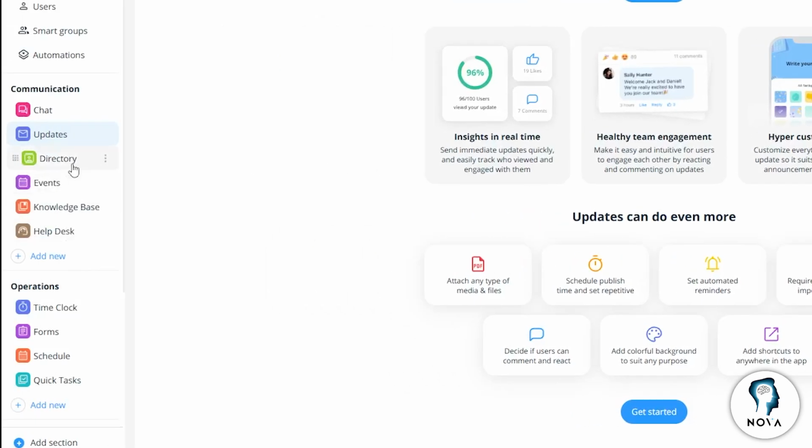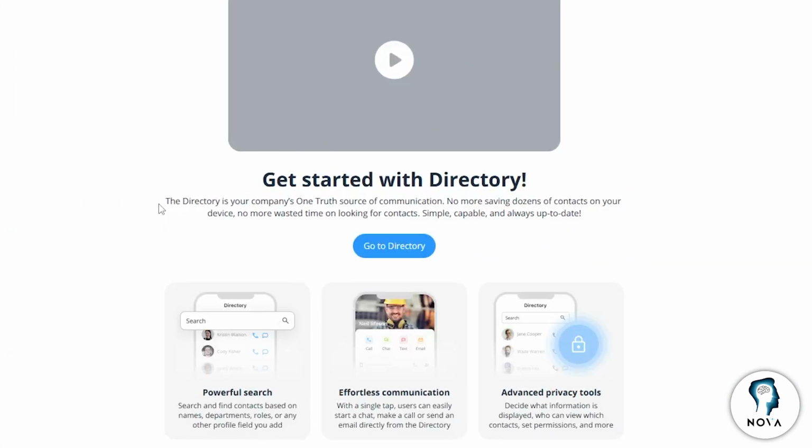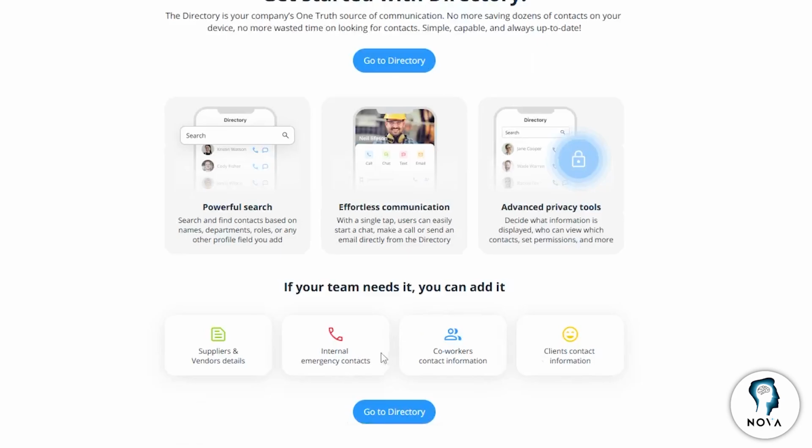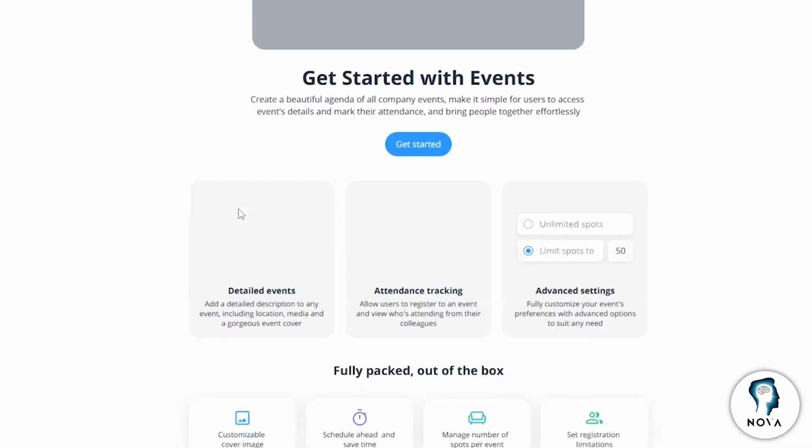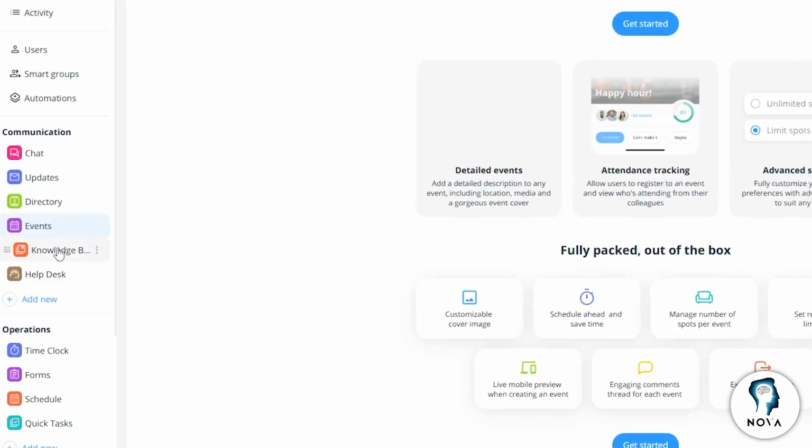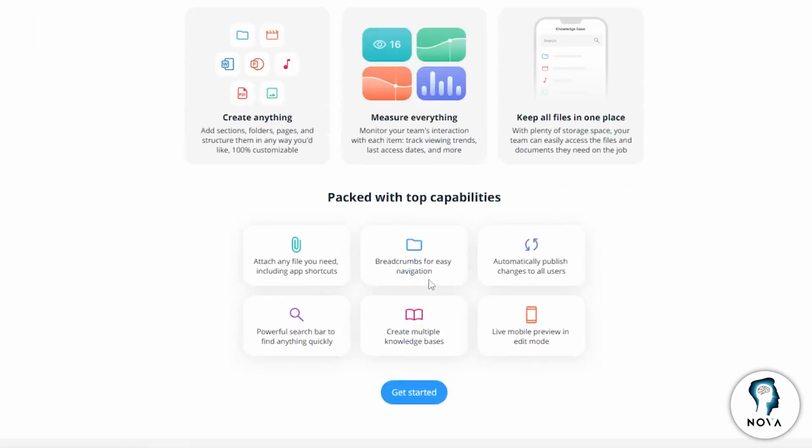The directory shows a list of all users and their details. This makes it easy to find contact information. The Events feature allows you to schedule meetings or important dates. The Knowledge Base is where you can store important documents and information for your team.